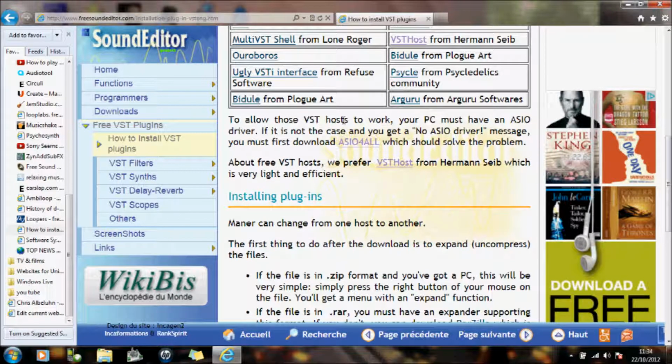Now, to allow these VST hosts to work, your PC must have an ASIO driver. Unfortunately, this is all double Dutch to me, but it says you've got to first download this. So that's what I did. I downloaded that and I chose their choice of VST hosts, which was VST host. I'm not going to download these, because when you click on these, you get a zip file which you just extract to a folder on your hard drive.